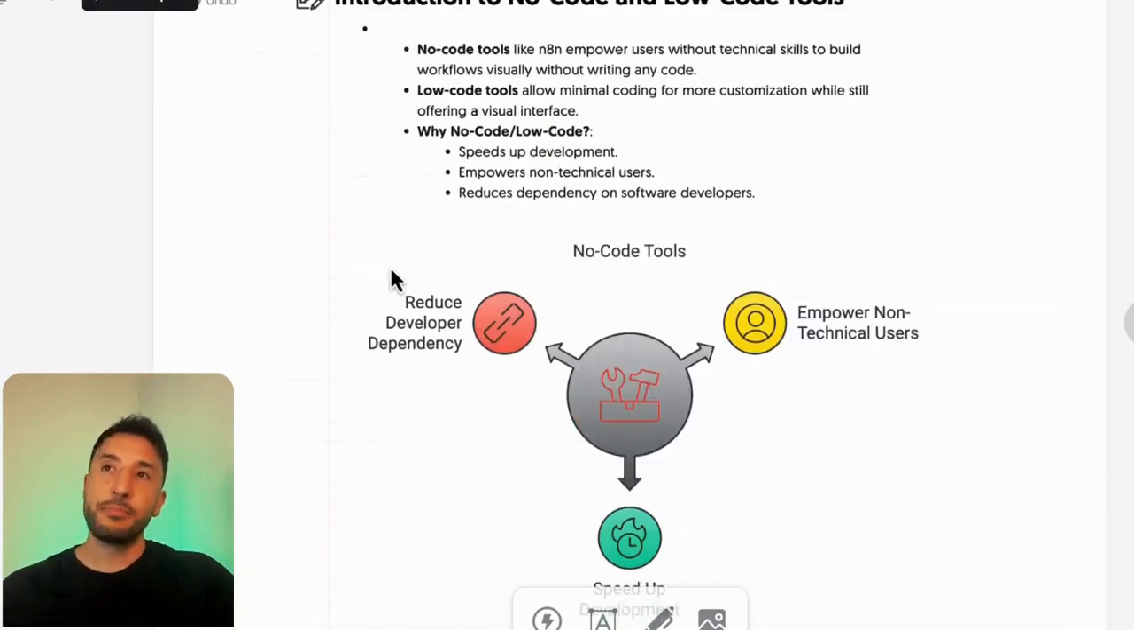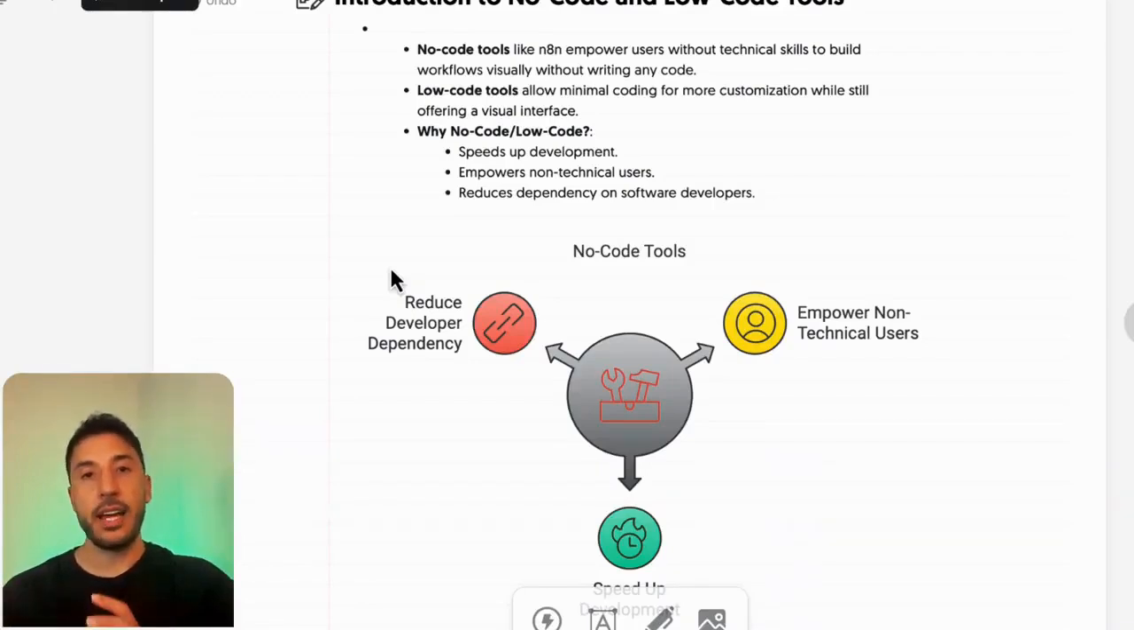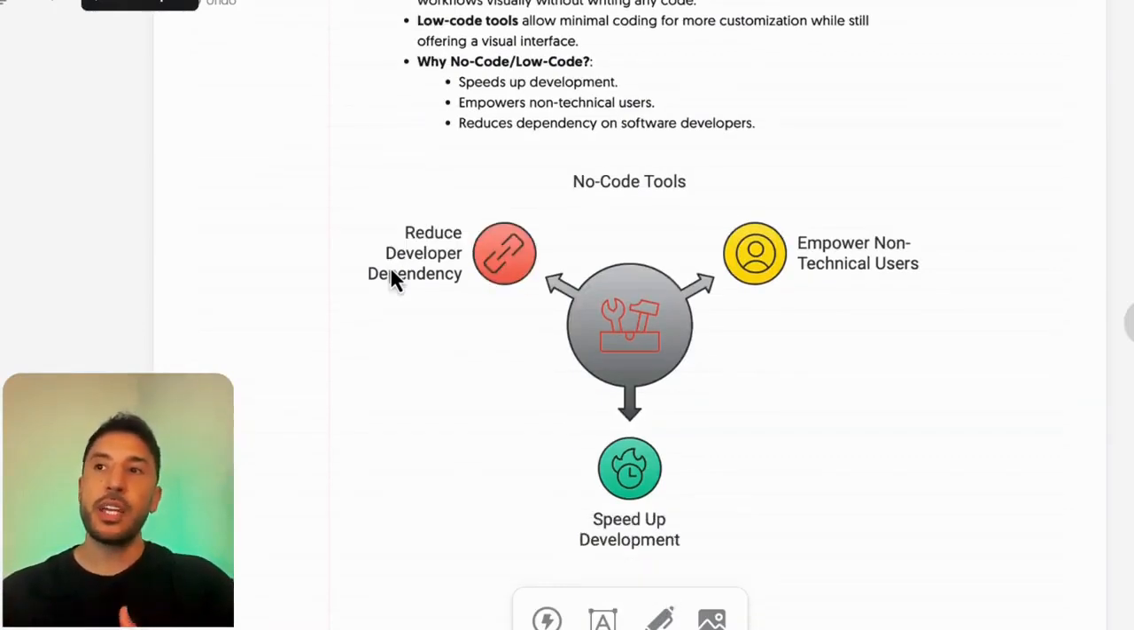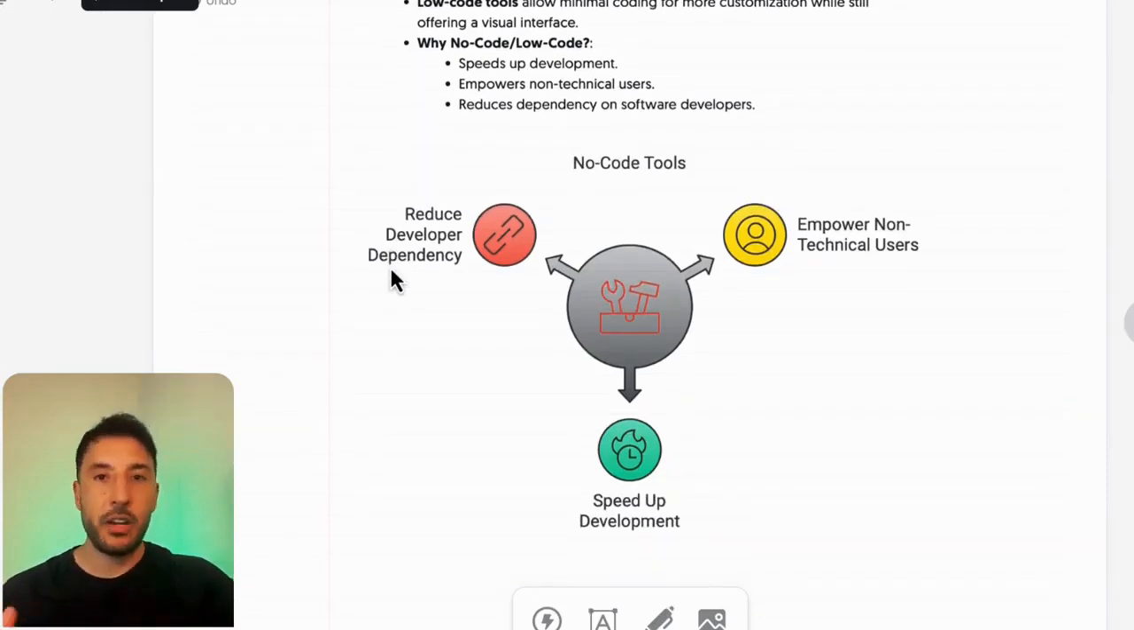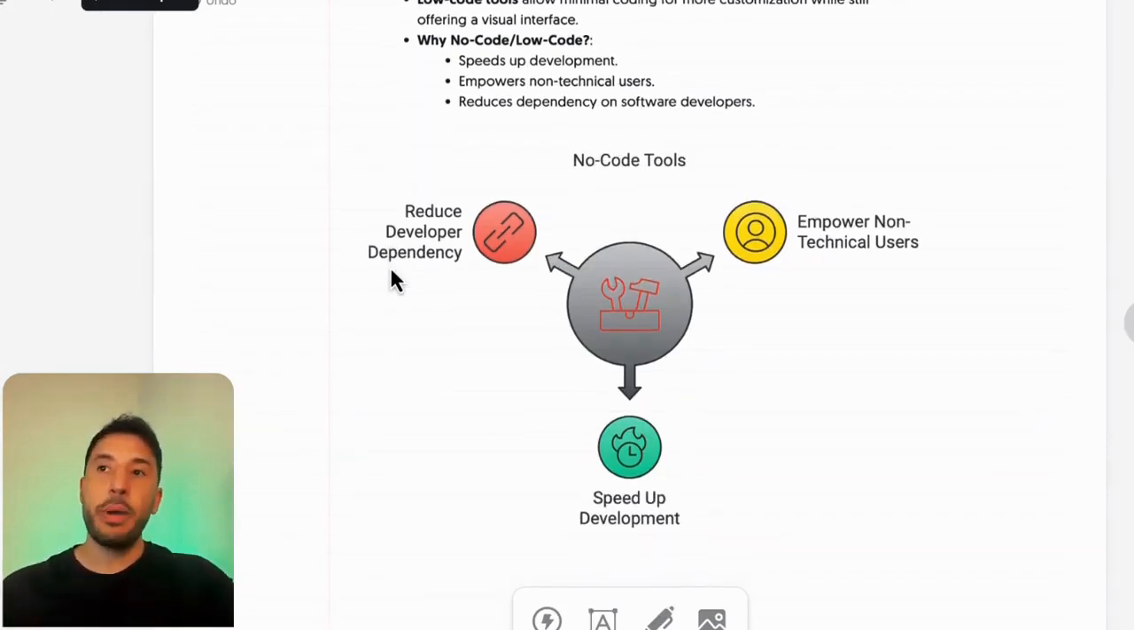What these no-code and low-code tools do is really speed up development, and like I mentioned, remove the gap between technical and non-technical users. Before, it was very difficult for non-technical and technical users to collaborate, but now thanks to these great tools, you can collaborate with developers and technical people, because you have a very low barrier to entry.